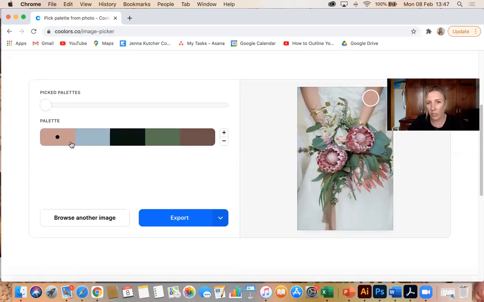Right, so when it opens up, there's an automatic palette generated here. 9 times out of 10, it's not going to be exactly what you want from your photograph. So if you put your mouse on the big circle, you can drag it around the photo and you'll see the corresponding color changing as you move around the photograph.